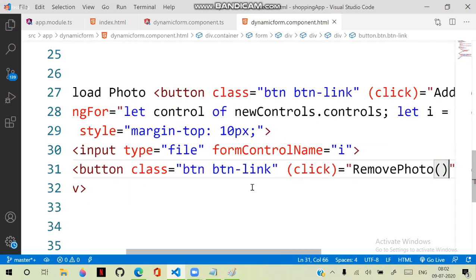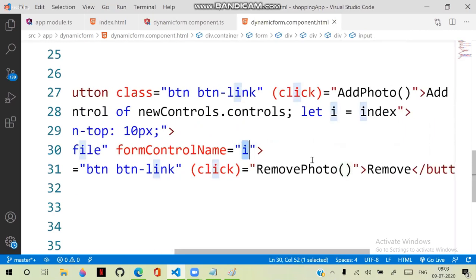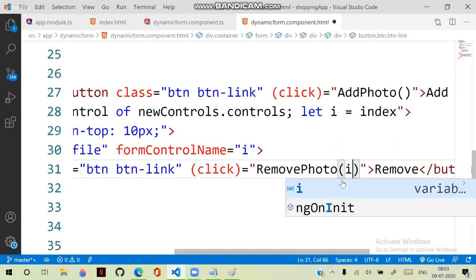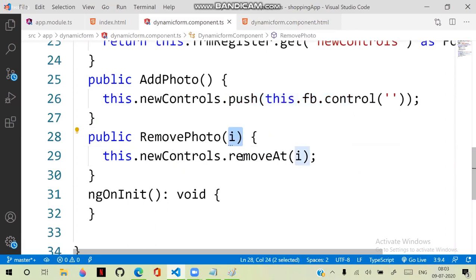The remove photo method is removing based on the index number. We need to pass the index i into it. I will pass the index i into it. That means that index number is collected and it will remove the item at that index. You can use removeAt, or you can use the splice function also, right?